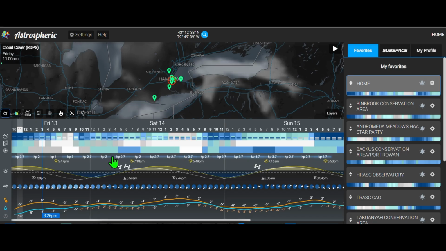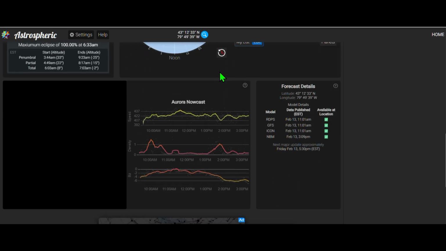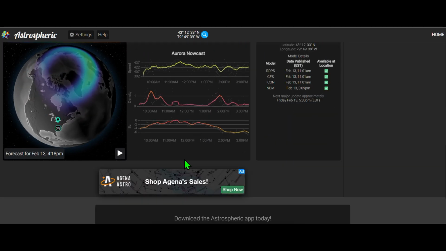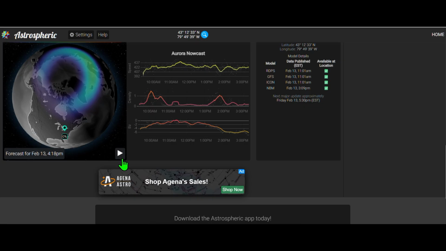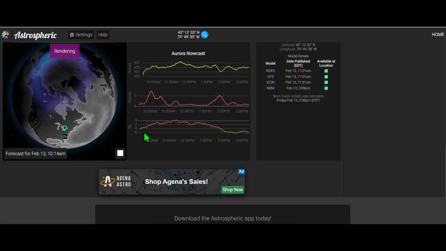So at a glance, I can tell if there's going to be any chance of aurora activity. And because I selected aurora activity as one of the features, if we scroll down further, there is actually a time lapse that can be played. It'll run for an 8-hour period, and it will show where the aurora is forecast to appear above the Earth. Our location is here in Hamilton. So hit the play button, it's doing a rendering, and then it starts playing the video.